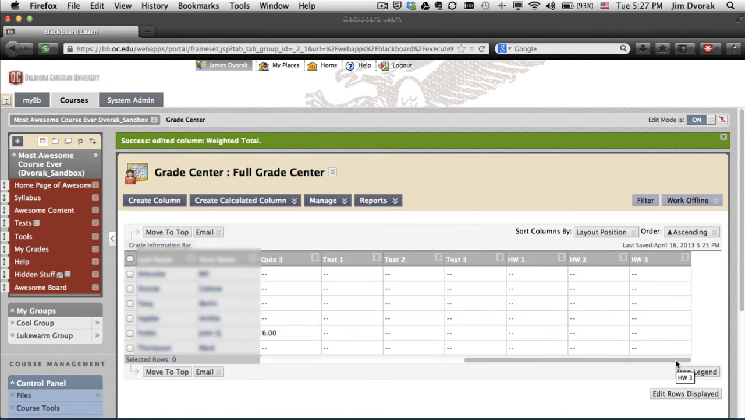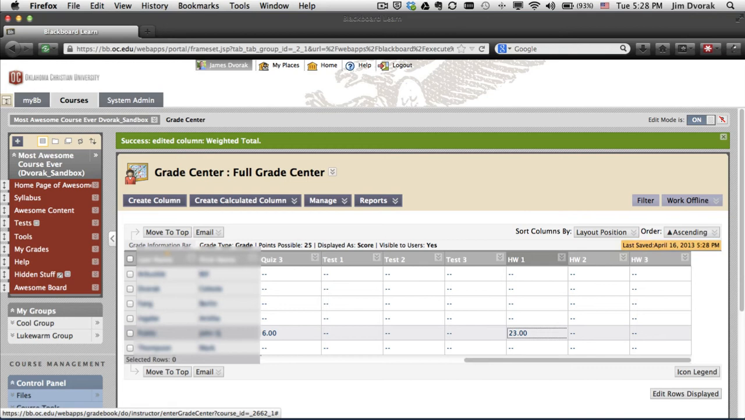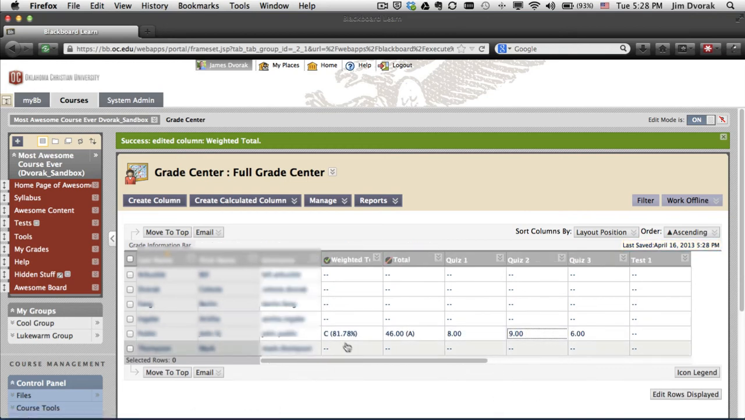If I were to scroll over and put a score in for homework 1, homework 1 is worth 25 points. I'll put in a score here of 23 for John Q. Public on homework 1. And then scroll back over, you'll notice now that the grade reflects the homework. It's still an 81.78%, which is in the C range.